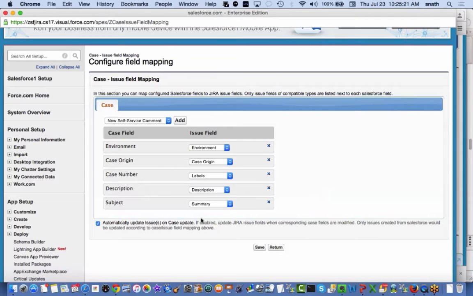So this is just basic mapping that we're providing, and you can add more, of course, as you have more custom fields available within JIRA, and you want to carry over certain fields from case to JIRA, based on whatever the policies are within engineering in terms of information they require. Those can be determined here.